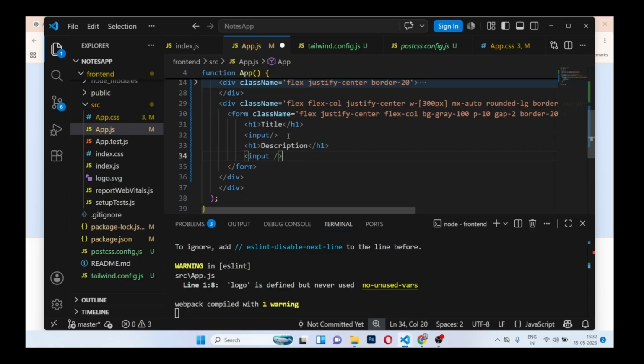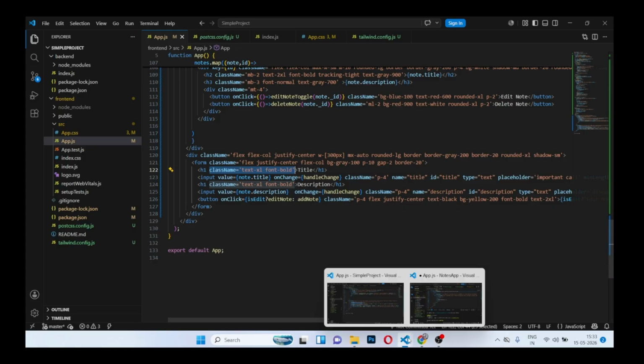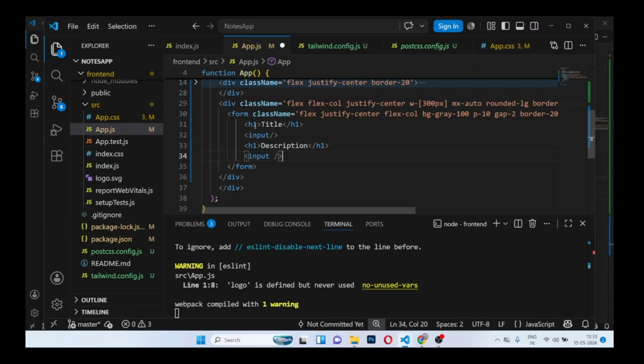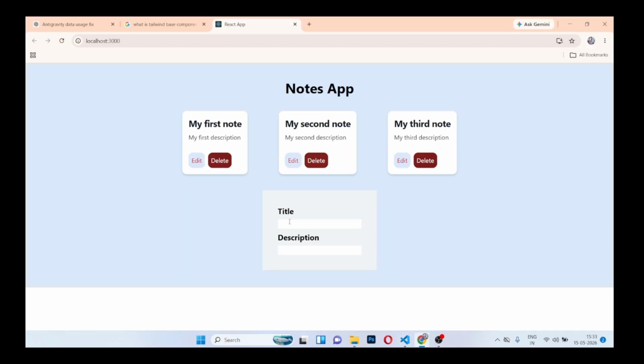First we will give all these classes. So for h1 I am giving this class, copy it, paste it here. Now same class we will give in description as well. Okay, and now let's see. So you see these inputs and title and description are ready.